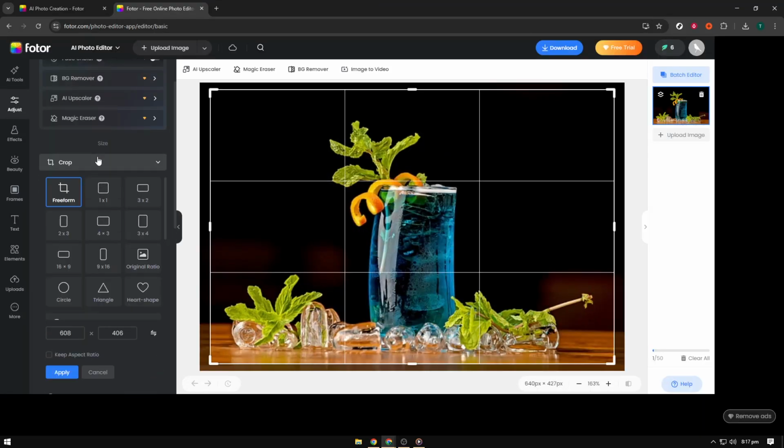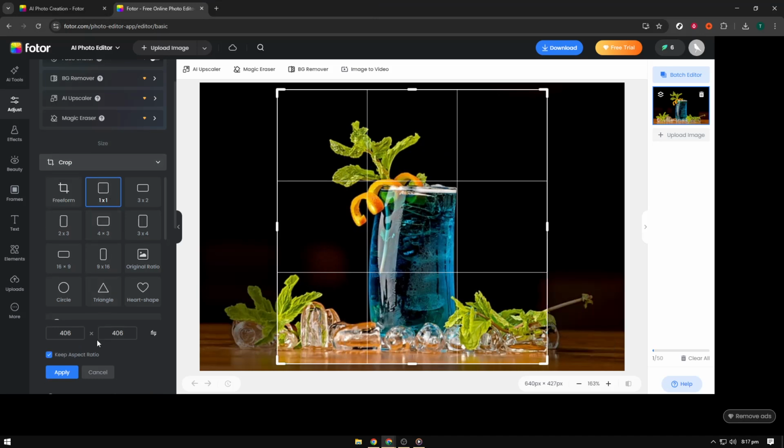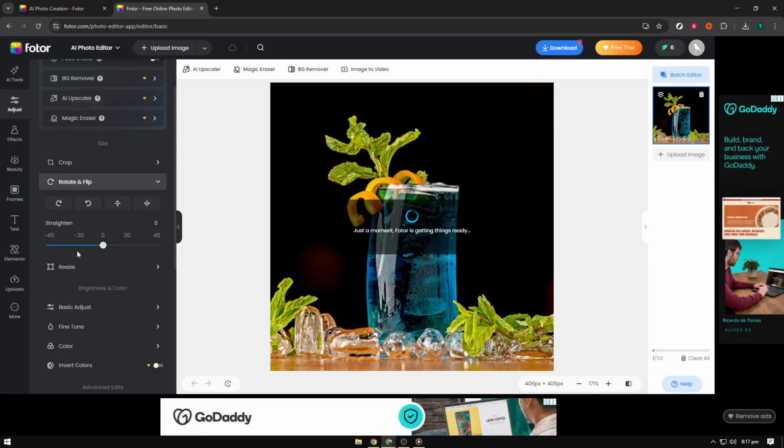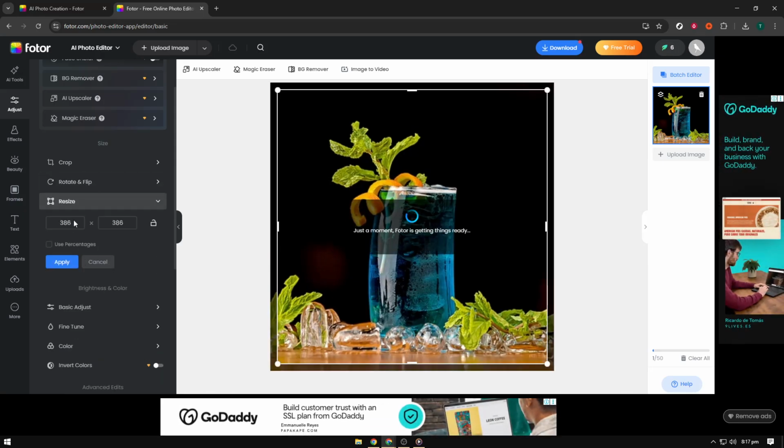If a horizon is slanted, use Rotate and Flip to straighten it, rotate 90 degrees, or mirror the image when needed. Next, use Resize to set exact dimensions. Locking the aspect ratio keeps shapes from stretching.